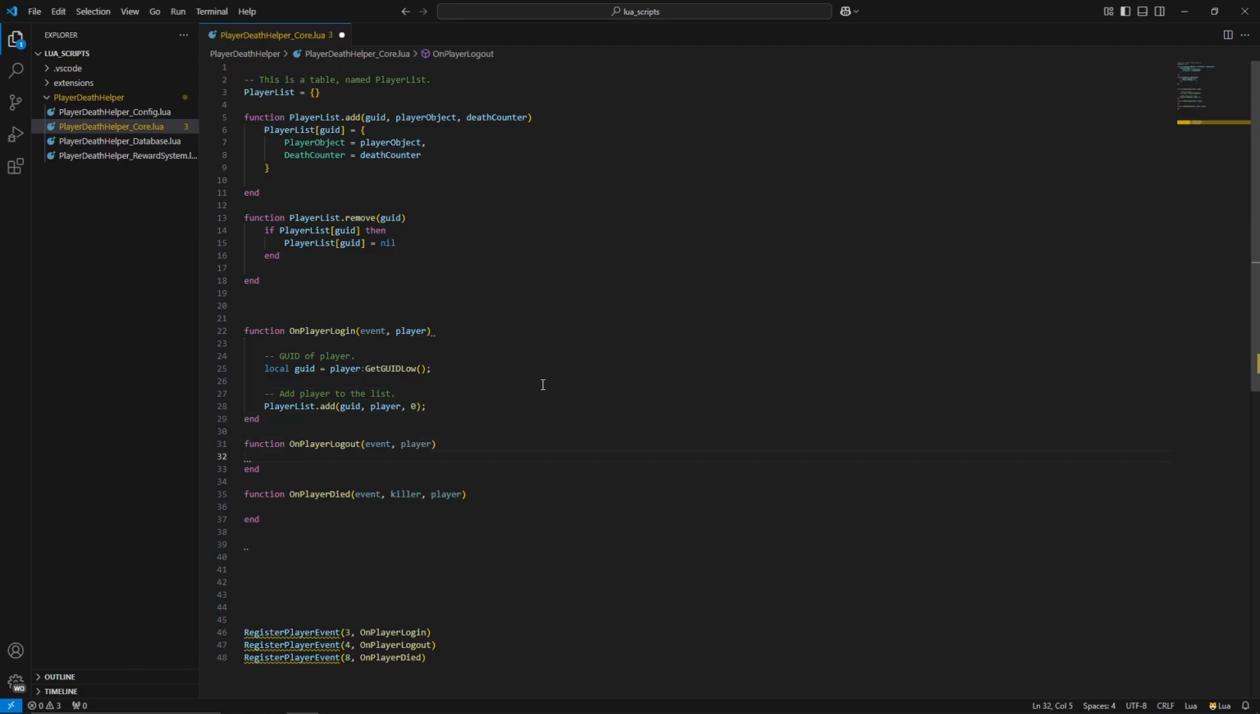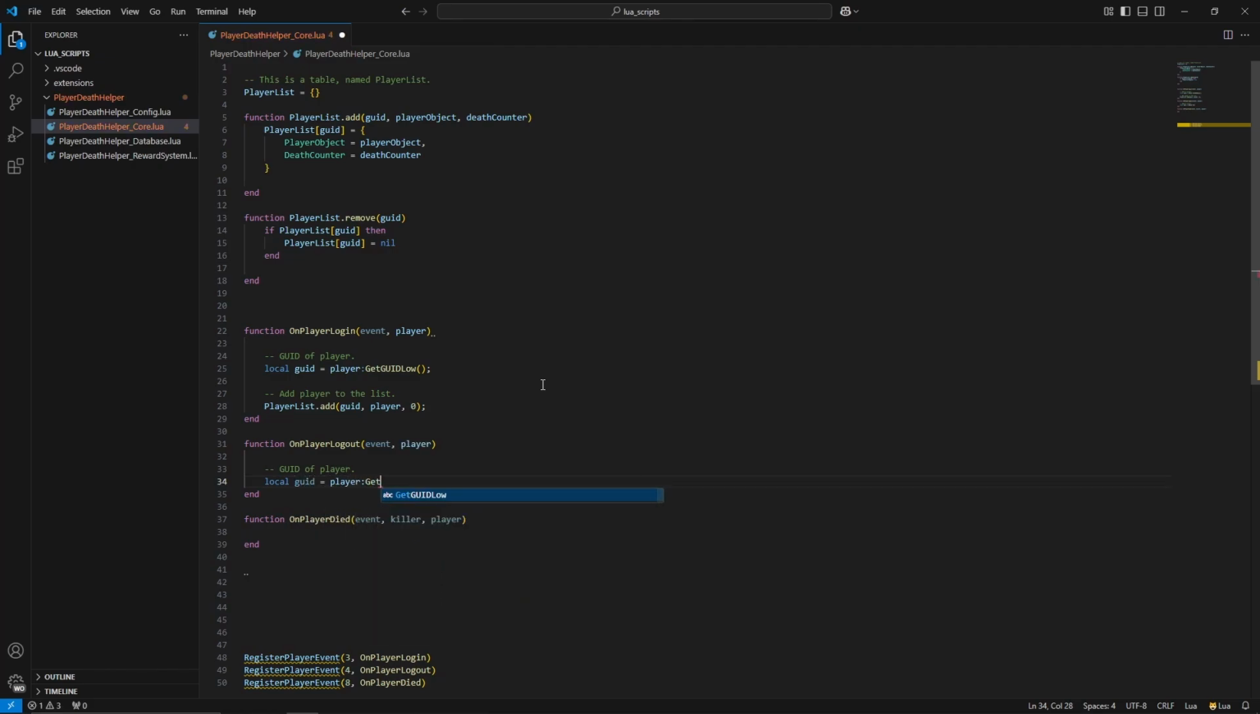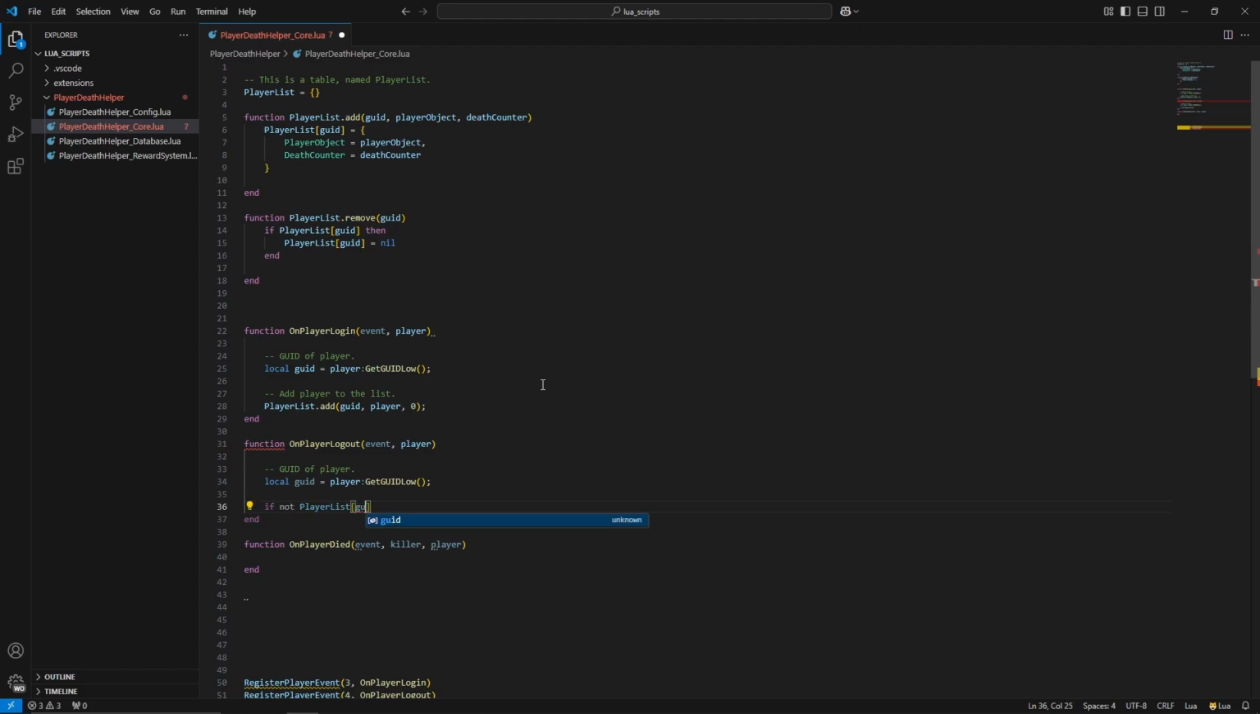So now under the logout, let's again get the GUID of the player. Local GUID equals player colon GetGUIDLow. Now we have that. Then let's do if not PlayerList GUID, then end. And in here, what we actually want to do.